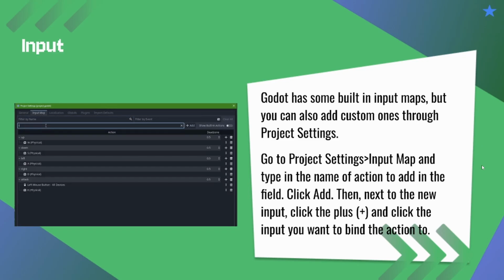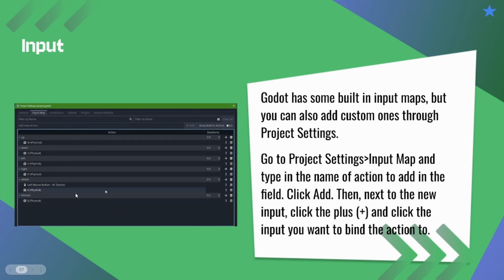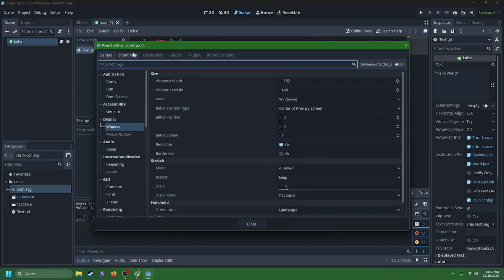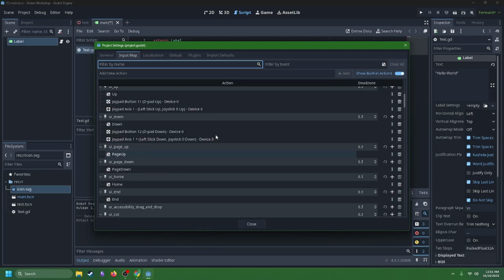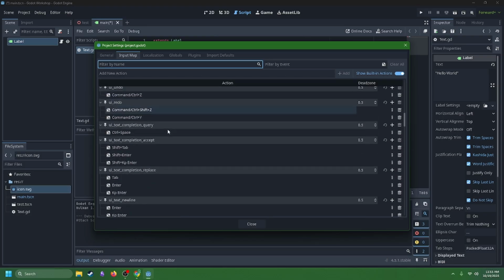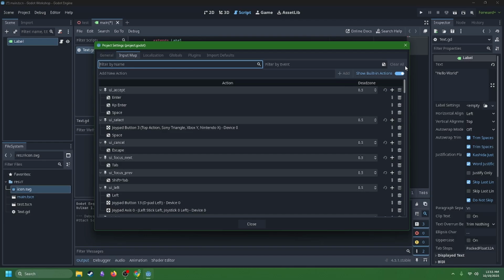Lastly, input. Godot has some built-in input maps, as we saw when we looked at project settings. So there's a lot of built-in input mapping. This is for stuff like accepting or the keyboard arrows. But you can actually make your own.